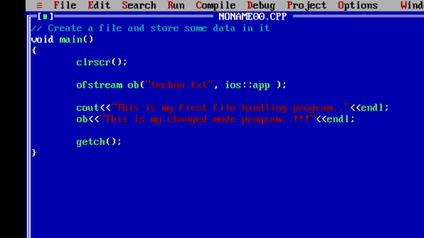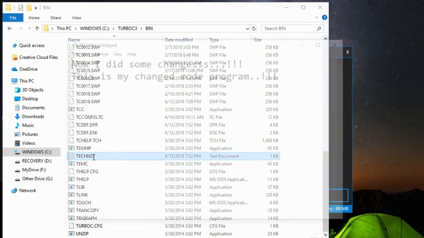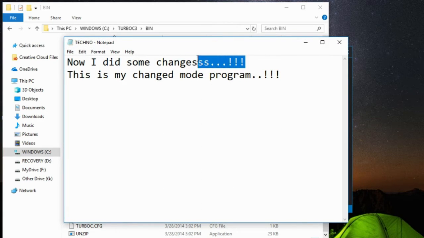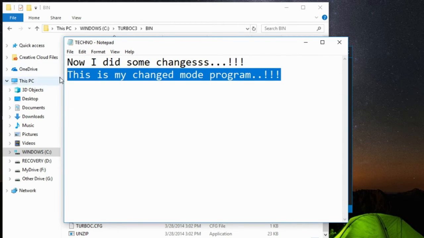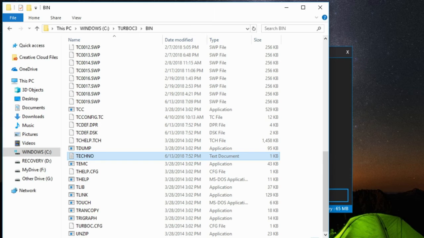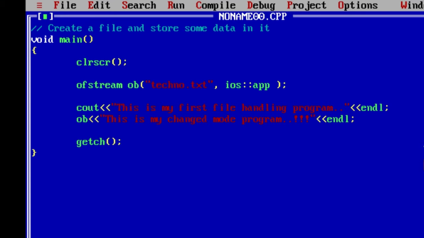Now basically what you think, it should be in append mode, right? The previous data should also be there and this data also has to be added. Let's see whether it has been done or not. I'll open this file over here and refresh it. I'll open the same file, Techno. You can see this is the older one and this is the new one after opening that file in append mode. So this is the way we have to work if we don't want our file to be overwritten. There are a lot more different modes, guys, that we can work with.